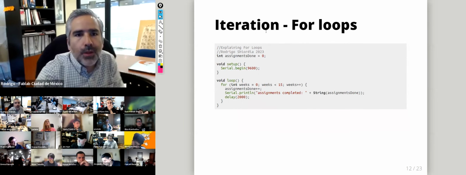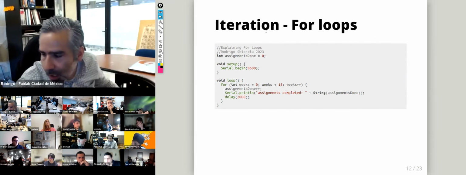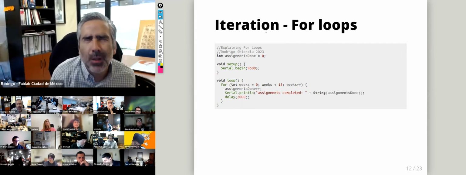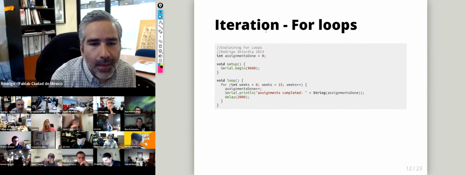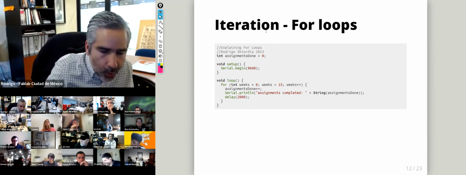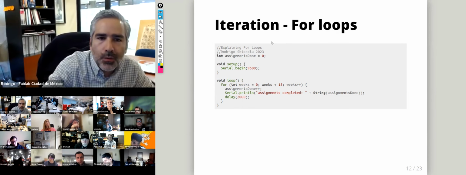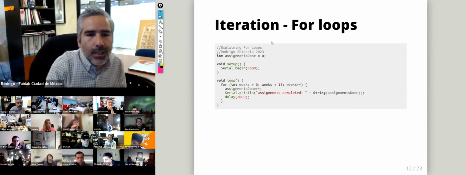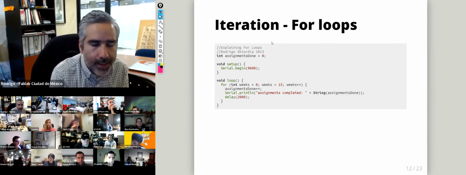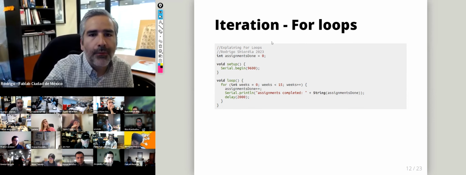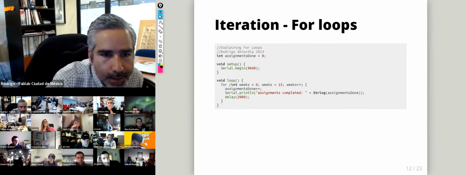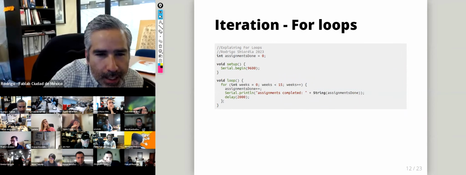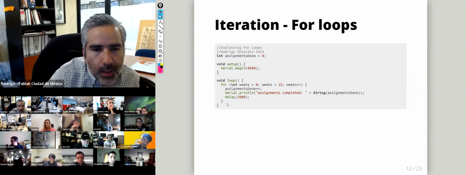All right, so iteration, for loops. To be honest, this is one of the most difficult things that I had to understand when I learned programming. This is one of the hardest ones because it has several parts to it, and several things that you need to understand. So basically, the for loop in this program is here. It starts here and it ends all the way down here.